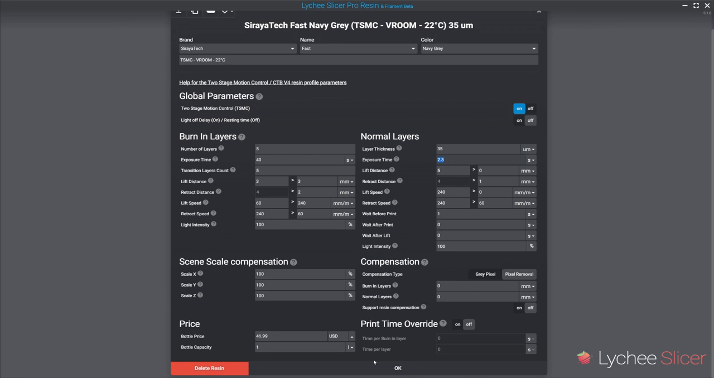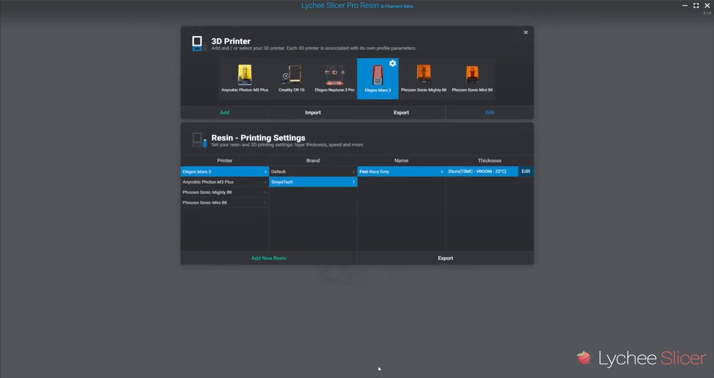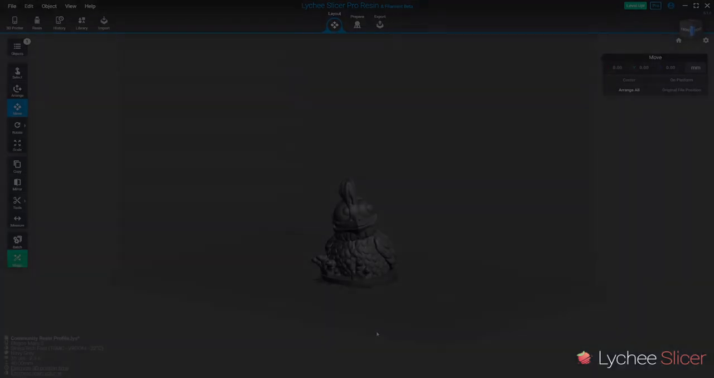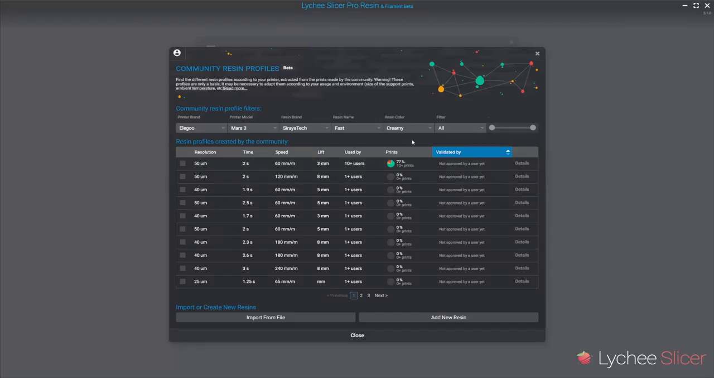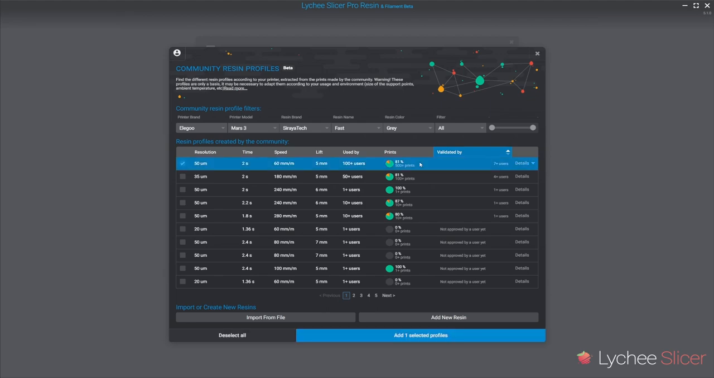Depending on how many people have the same printer or resin as you, this may lead to finding more or fewer profiles. If you can't find the exact profile you need, you can also try to find a profile that is close to the one you need. For example, a different color of the same resin.